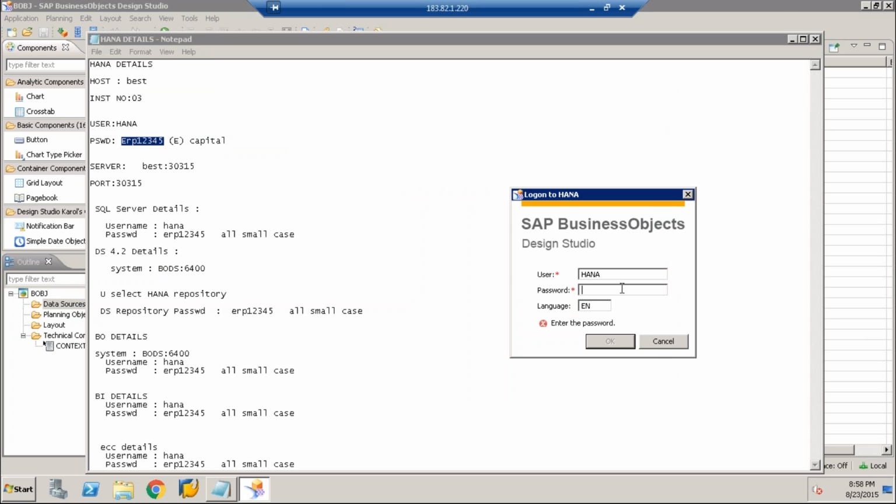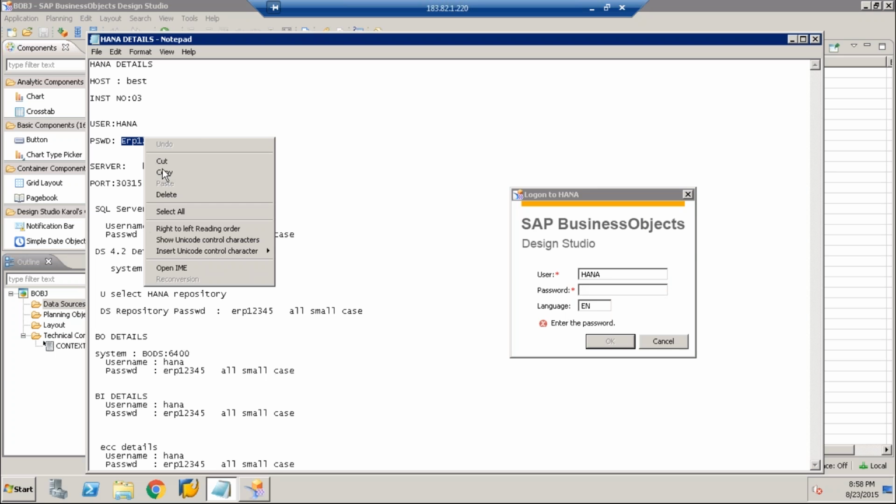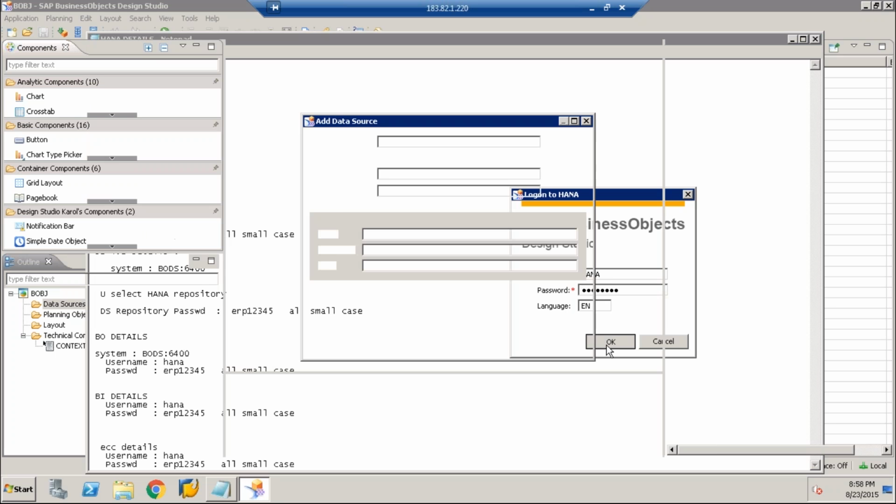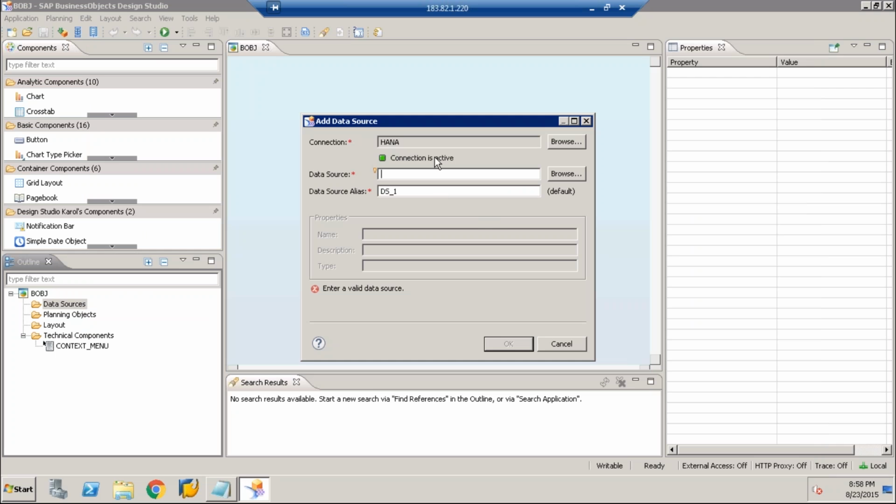Shabir, are these connections done by the administration team or do we have to do them? No, generally they will do it. You don't need to worry too much about it. It will be maintained. If that connection is active, it will say the connection is active.